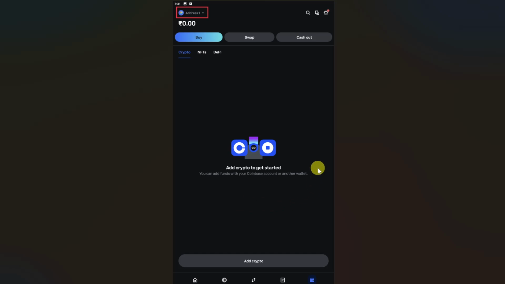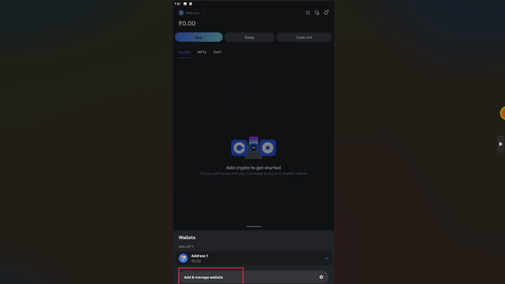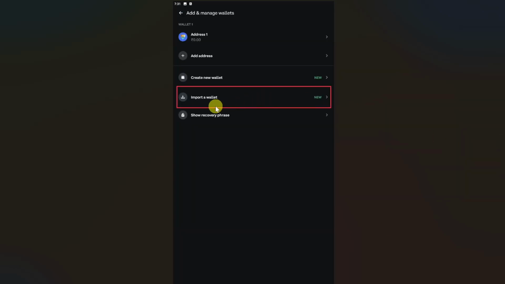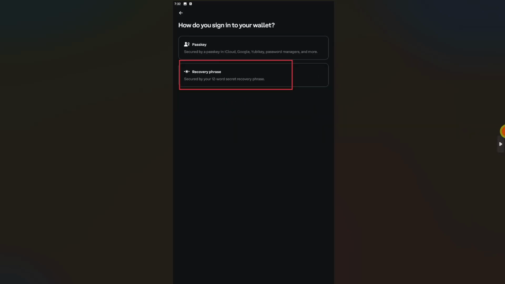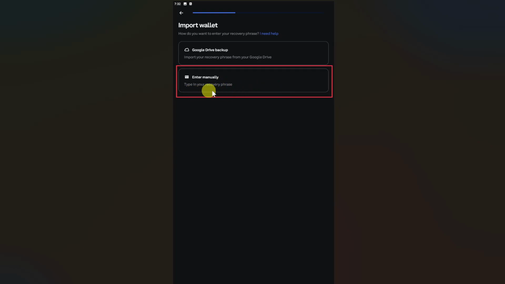After that, your wallet will be imported, and your unwanted address will be deleted from your Coinbase. Now if you have multiple addresses that you want to add to your Coinbase wallet that were deleted along with your unwanted address, you can do it by clicking on the address option, and from there click on add and manage wallet, and then you will find the option import a wallet. Click on it, click on recovery phrase, and again click on enter manually, then paste your other wallet's recovery phrase and follow the same process.